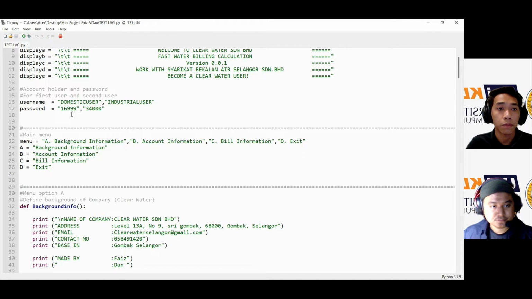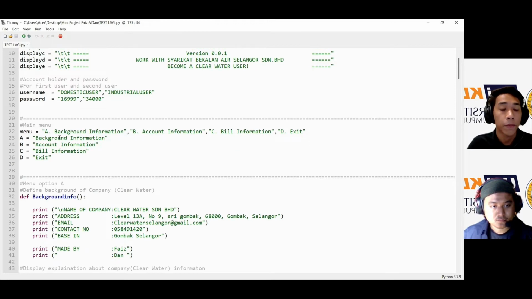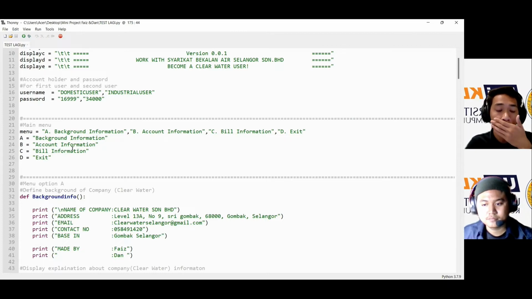After we enter the username and password, we can go to the menu. The main menu has four options: A, background information; B, account information; C, bill information; and D, exit.